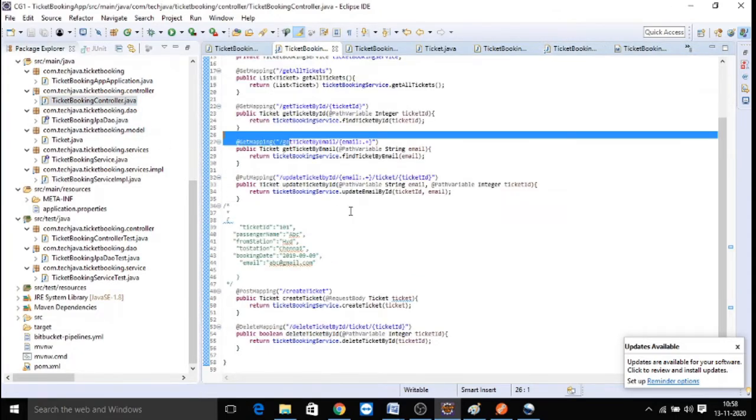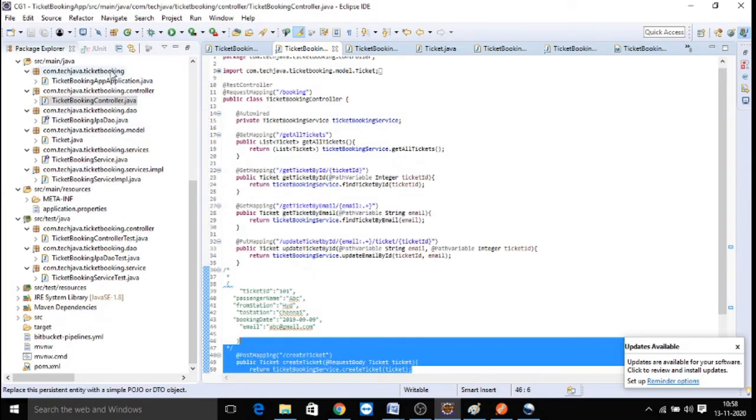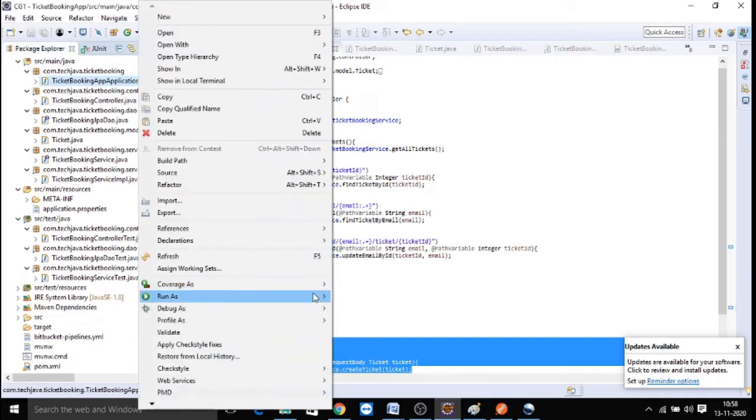And coming to our controller, it is a REST controller with various endpoints. We have update ticket, delete ticket, add ticket, get ticket by ID, get ticket by email. And let us run this application so that we can test all the endpoints.